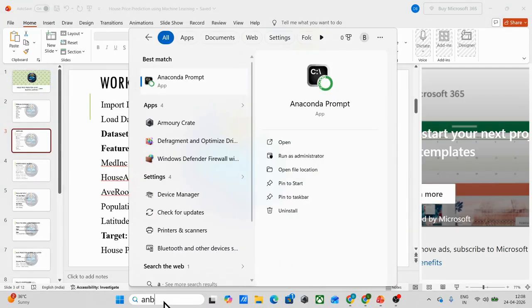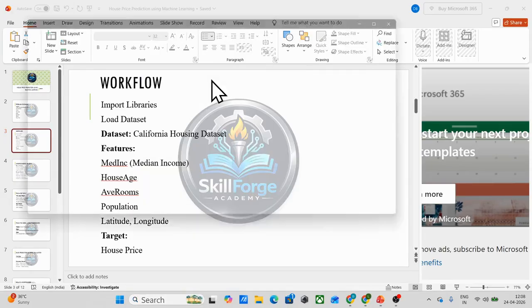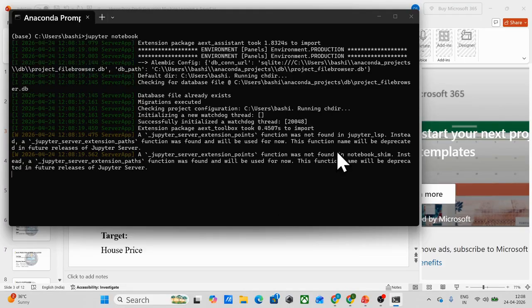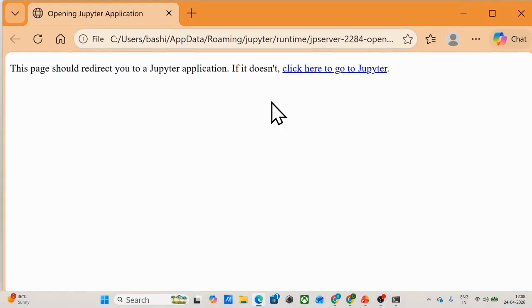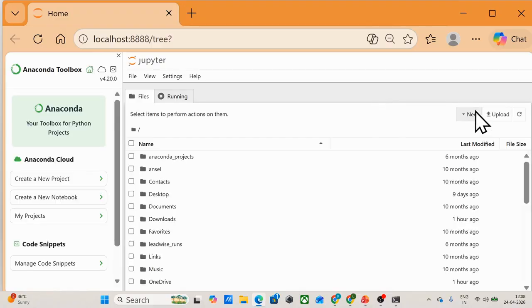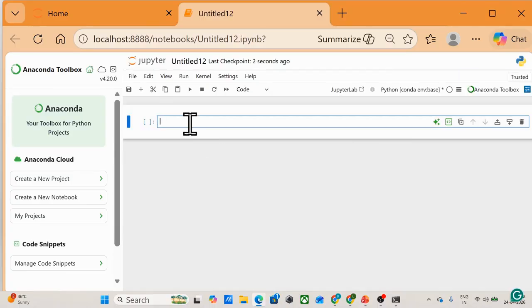I'll open Anaconda prompt here, and then I'll type Jupyter notebook, and we'll start the coding. So the first step is always to import the libraries. Okay, here I'll take Python. So what all libraries we need to implement our project right now?